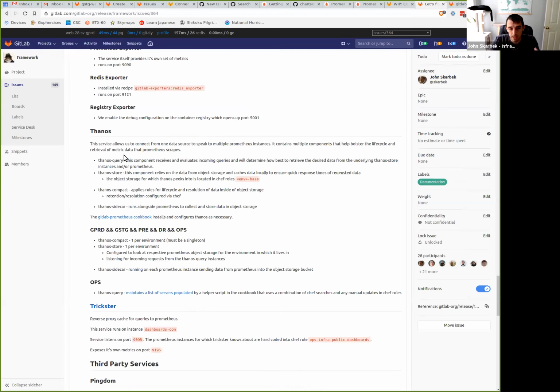So when we make queries inside of Grafana, we're not talking to Prometheus unless we have our data source set to Prometheus. If we're talking to Thanos Query, all those queries that go there will hit the Thanos Sidecar in our environment.